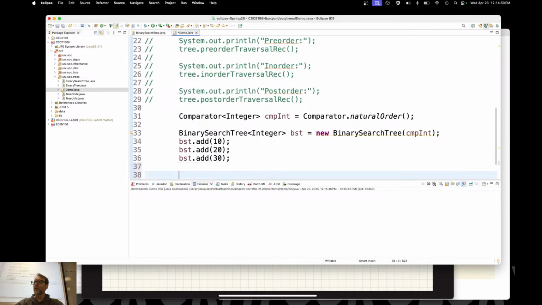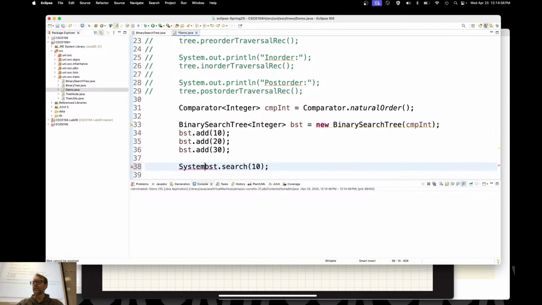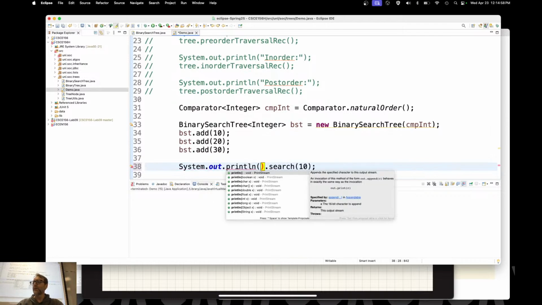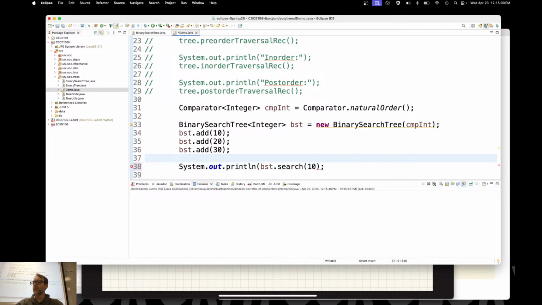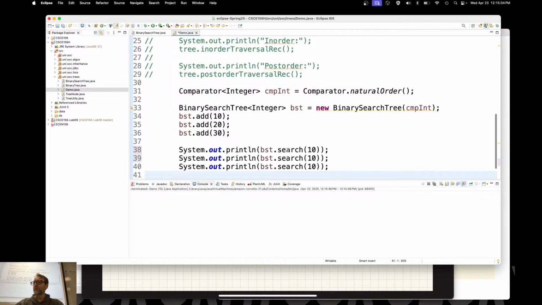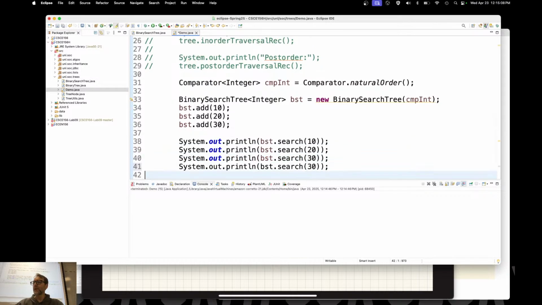How do I know that it worked? bst.search for 10. Right? And system.out.println BST search. Searching for 10 should result in 10. Searching for 20 should result in 20. Searching for 30 should result in 30. What else should I be testing? 40, something that returns null. 10, 20, 30, null. Right.